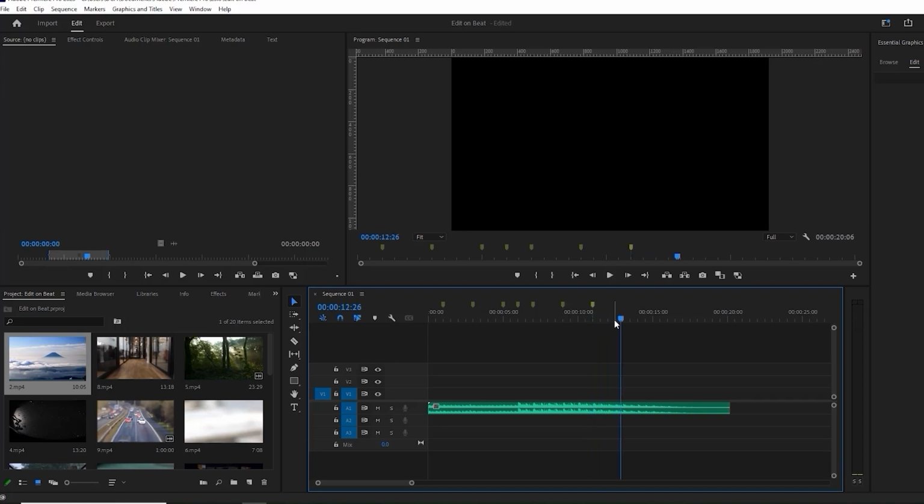If your marker placement feels off, you can always adjust it. Just drag it to the right spot or delete it with a right click. This is where precision matters. The closer your markers are to the actual beats, the smoother your video will look.